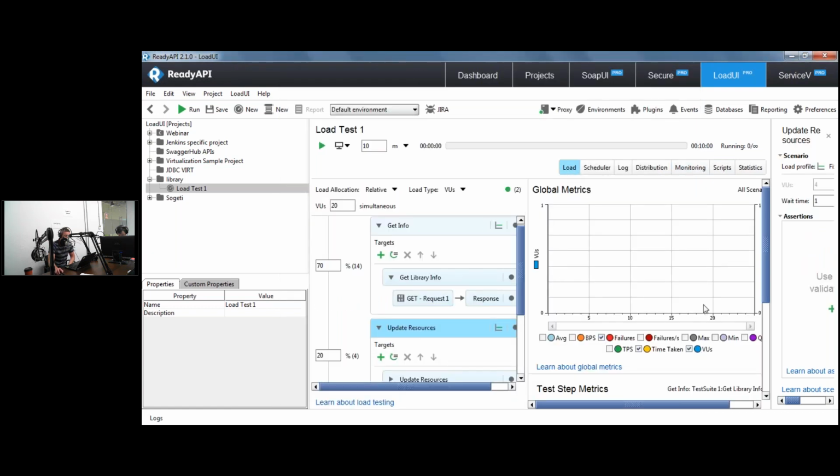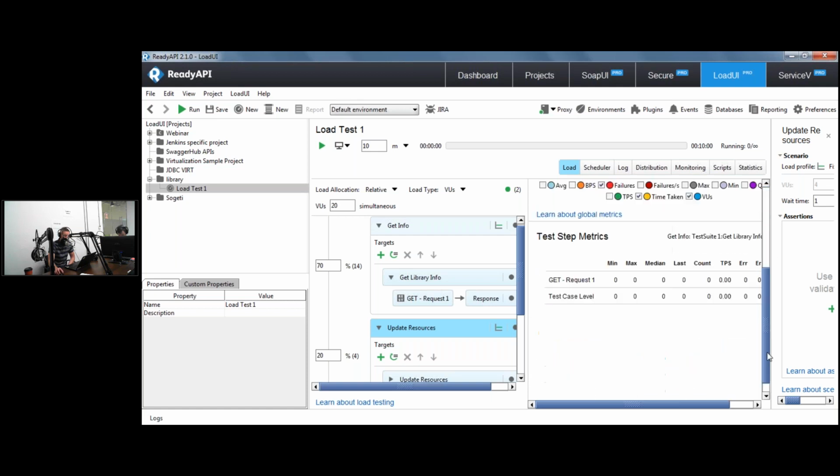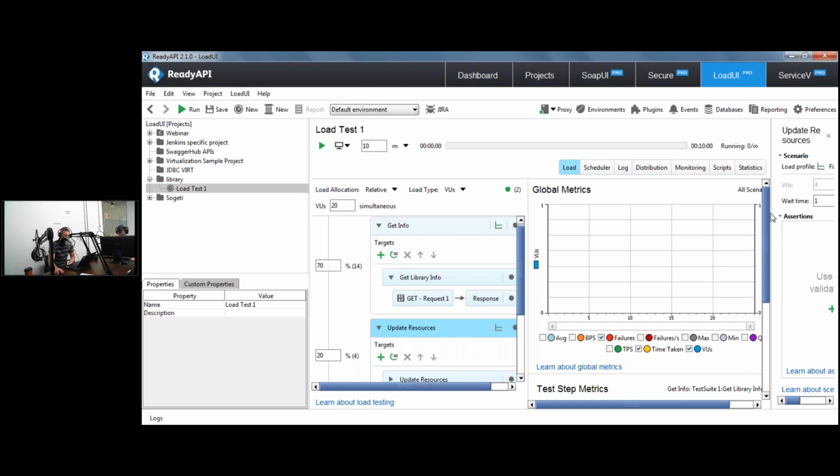If we look back at our load screen here, this is our global metric. So this is like real-time information of what's happening in our load test. What I would normally do is set up my statistics with the information I want to capture, and then generate reports of that after the test is run.